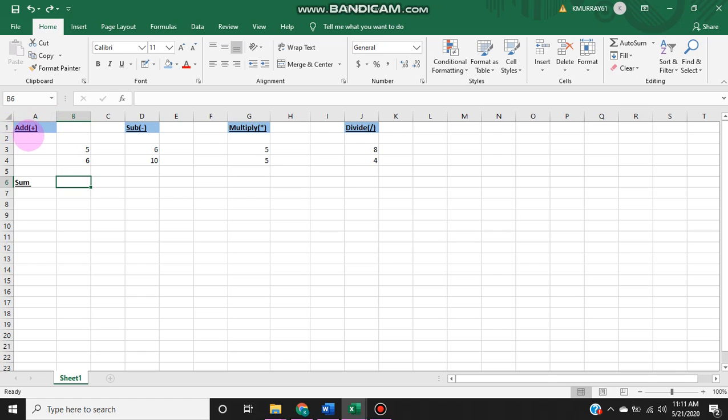So we're going to start over here at add, and we are going to go into this little box. In my case, it's going to be B6, and we are going to press equal. You're going to press equal for each one of these. And we are going to start out with my B3, which in this case is 5. We are going to plus, and then all you have to do is click on the box. Enter. We have 11. So 5 plus 6 equals 11.